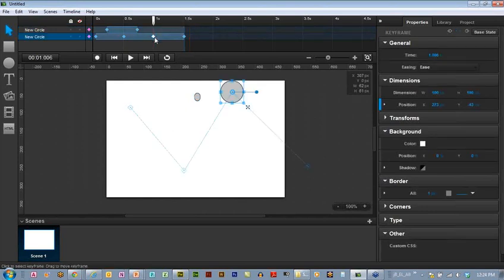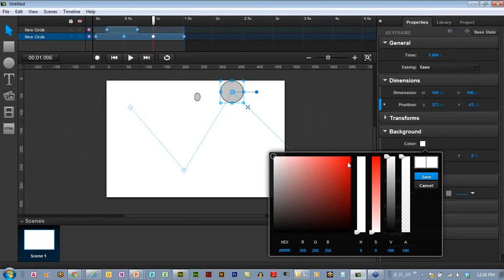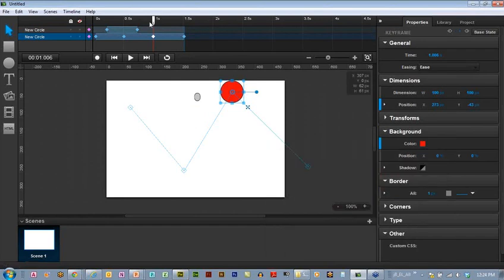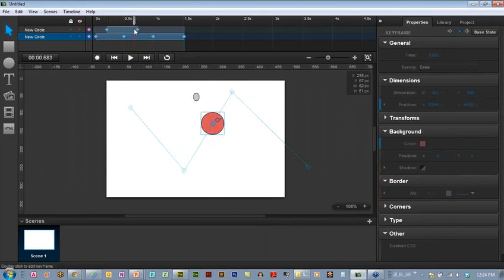I can also change color. So if I get to the ball here, for example, and I go to my background color, I change it to red. Notice that this will actually transform and blend in as I go from one color to the next.